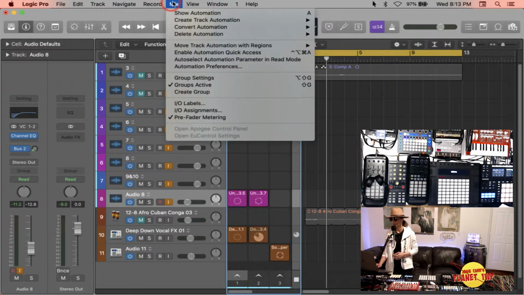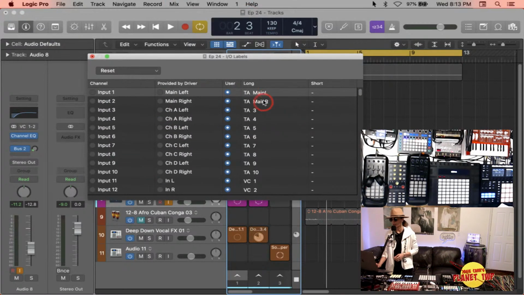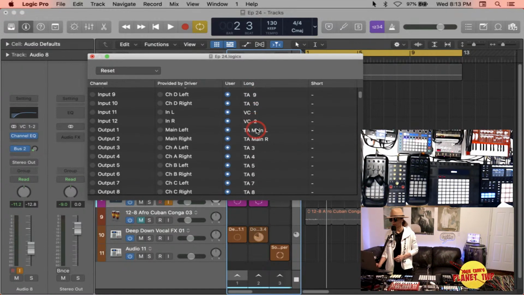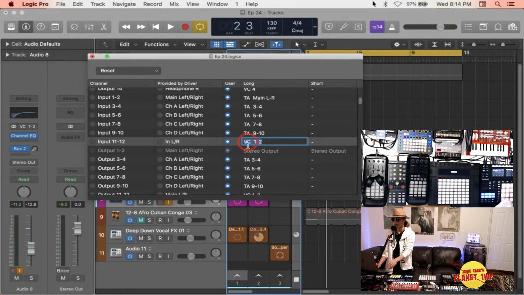For that, we need to go into the Mix window and go into I/O Labels. You can see on the right side, you can label them. Like I said, the Traktor 10 has 8 inputs in the back and 2 main inputs in the front. The front ones, I call them Traktor Audio main left and main right. If I scroll down, I have inputs 3 and 4 in the back, labeled Traktor Audio 3 and 4, 5 and 6, 7, 8, 9 and 10. And VC is the one I need to change to Machine, so I'll call it Machine 1 and 2.